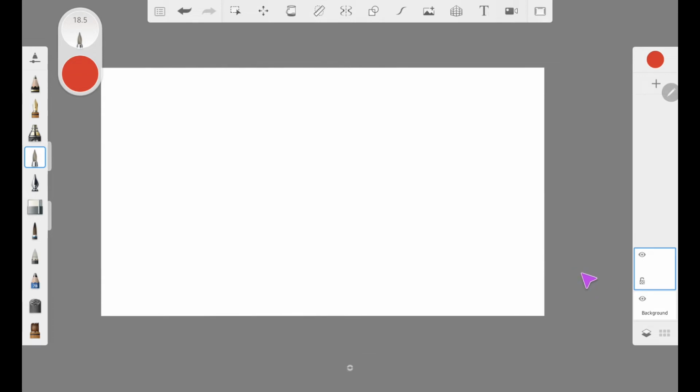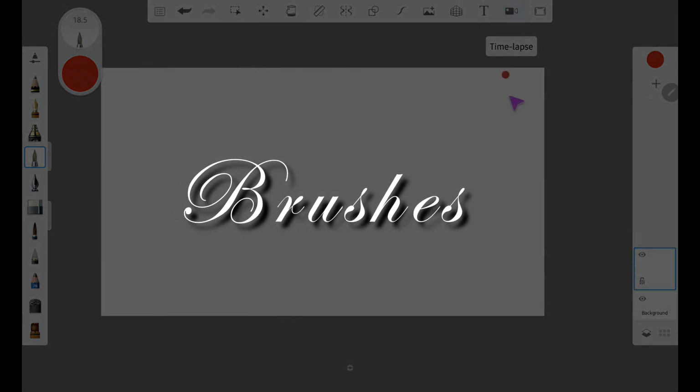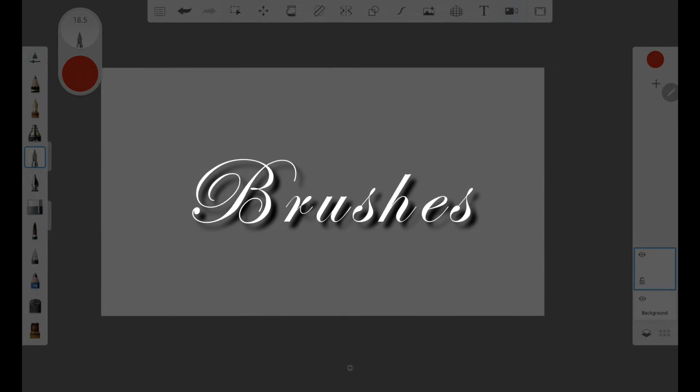You can also use this little video up here. This video button is a time-lapse button, and it will record a time-lapse of what you're drawing, which can come in handy depending on if you're wanting to record time-lapses.